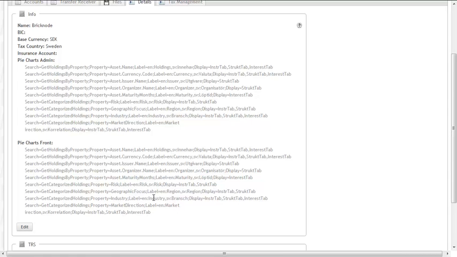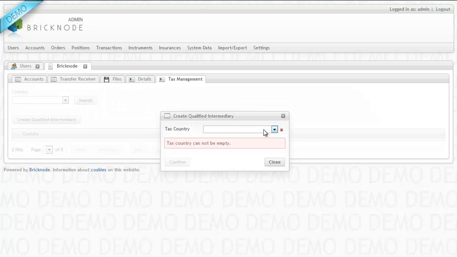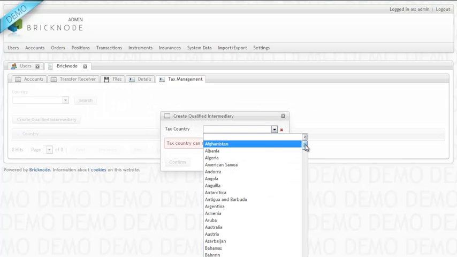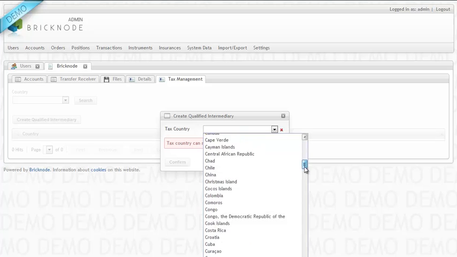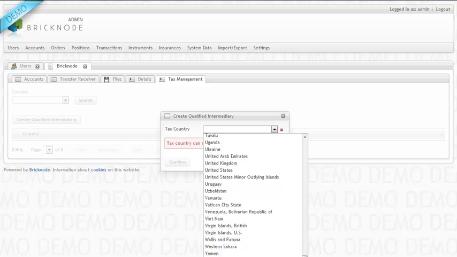For this demonstration, we are going to set up the licensee as a qualified intermediary, which means that the licensee will handle any tax withholding on behalf of the selected country. Click on Create Qualified Intermediary and navigate to the country you wish to select. In this instance, I will add the USA.